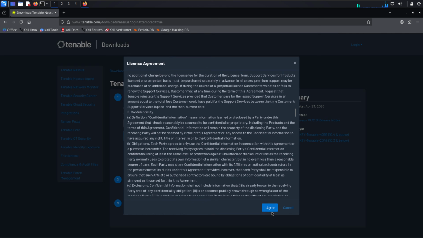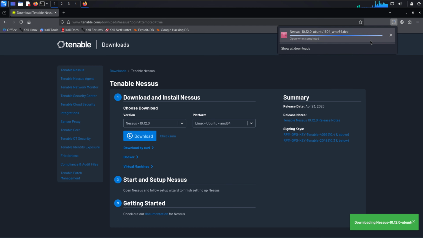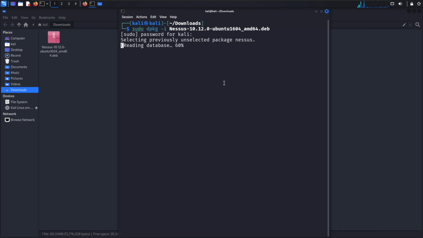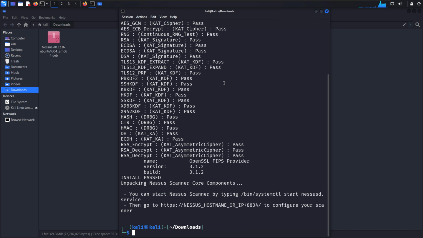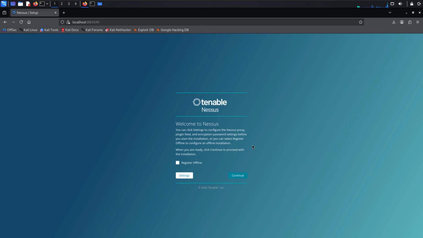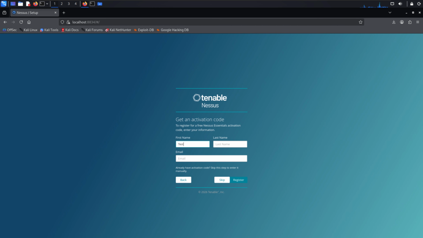Now, it's time to use the big tools. We're going to use Nessus Essentials, an industry-standard vulnerability scanner used by professional penetration testers. It's completely free for home use for up to 16 IP addresses. After a quick download for Kali Linux, we'll install it via the terminal and start the Nessus service. To access the dashboard, we'll go to localhost on port 8834.